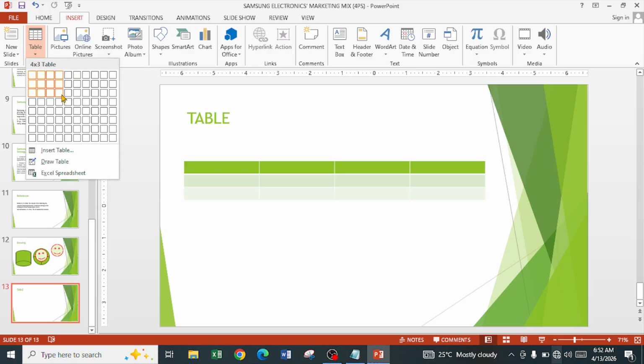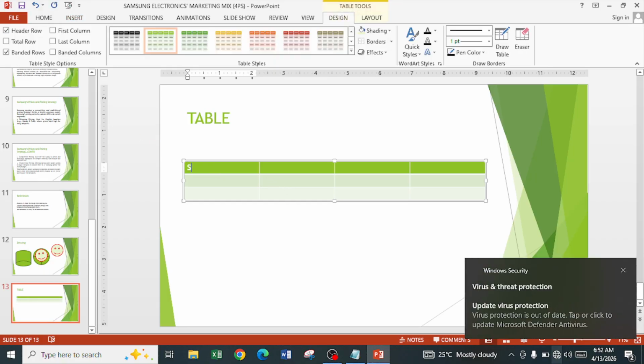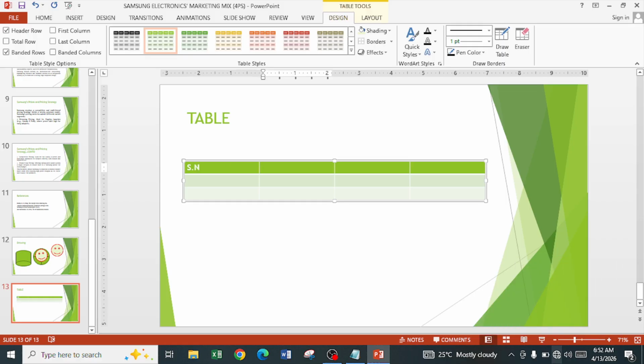So now I'm going to select a 4 column and 3 row table. Here is the header of the table. So I'm going to call this serial number. I'm going to call this name for the table. Name, phone number, address.